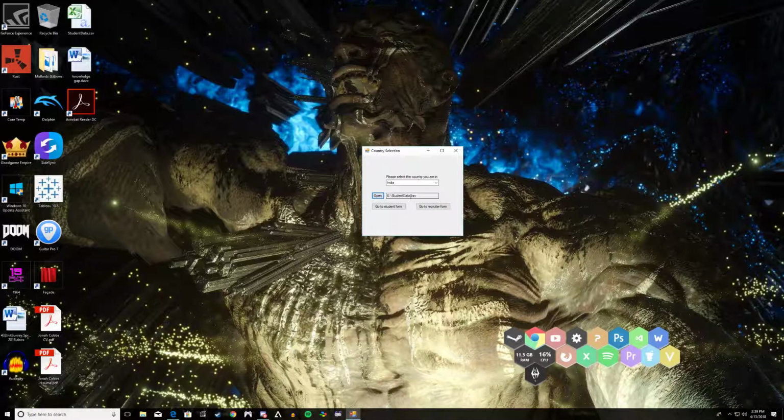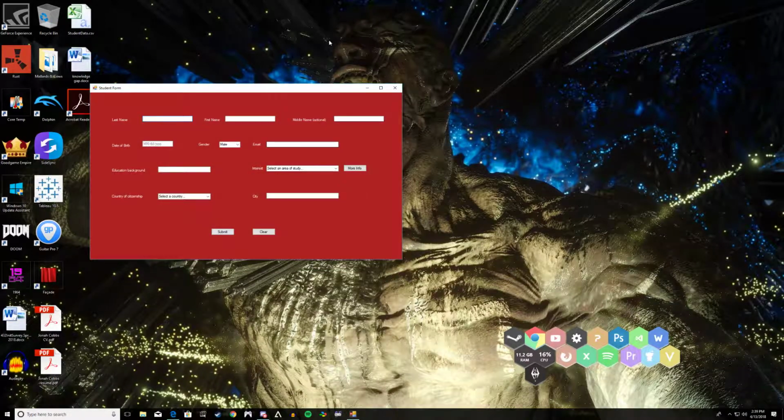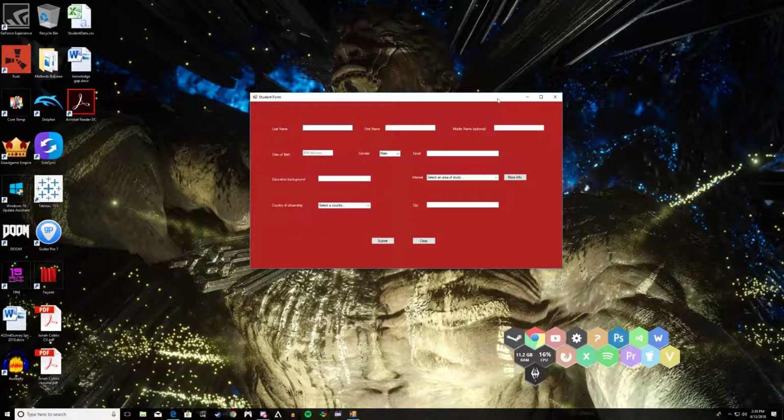So once both of these fields are filled, we can go to a form. Let's go to student. Now this isn't much different. Actually, now I think about it, maybe these colors should be closer to the school colors. I can change that accordingly. But not much is different, except you might notice interest and country of citizenship are drop-down lists now.